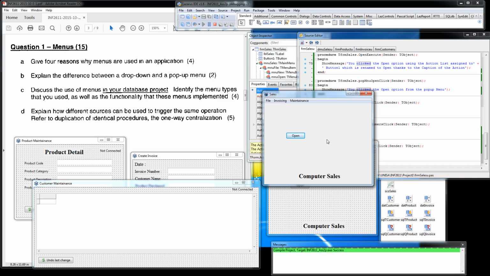Okay, the second question says explain the difference between a drop down and a pop-up menu. Now basically a drop down menu is like I was showing you over here. You've got file new, open, exit. A pop-up menu, the user right clicks over here and it gives him a shortcut to using the commands that you put in your pop-up menus. Okay, why would we want pop-up, and what's the difference?